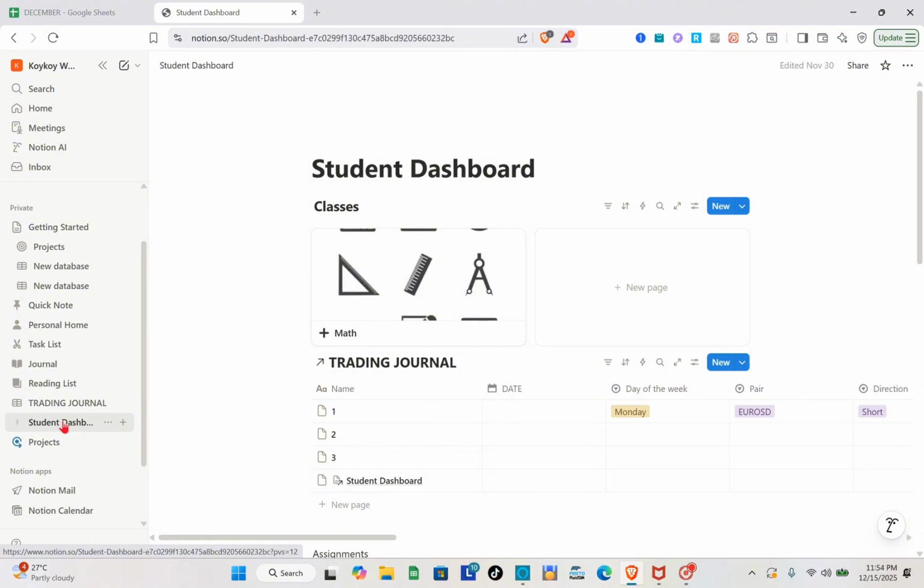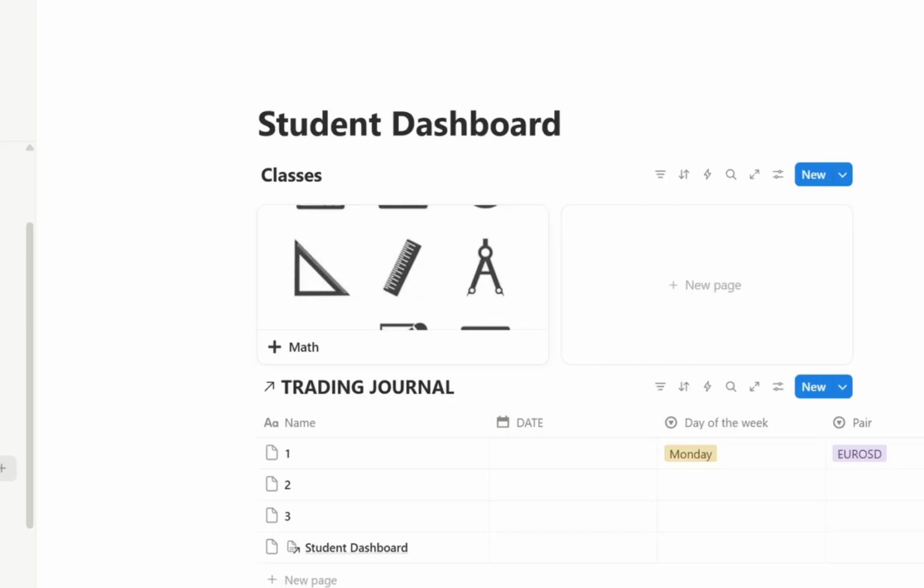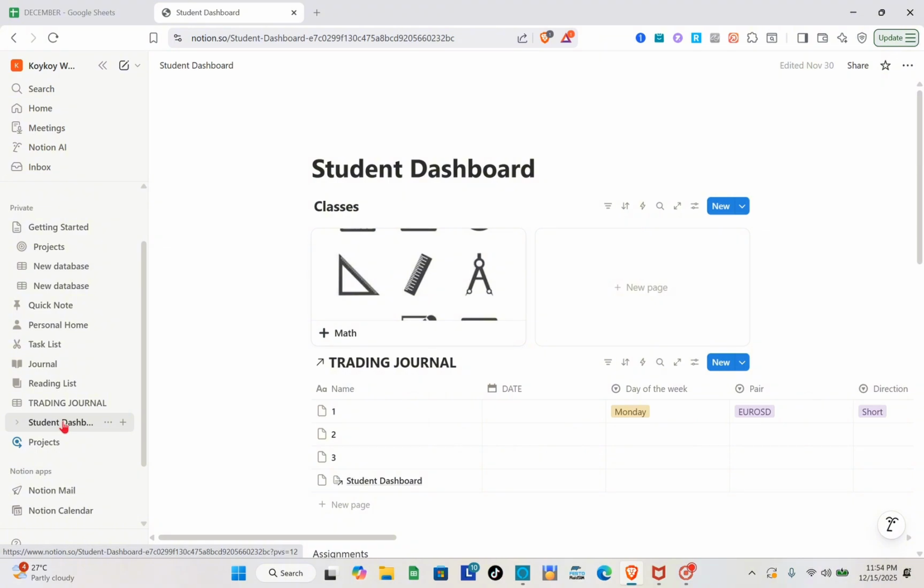First, we have to download the Notion Calendar app on desktop or mobile. Then once it's installed, just log in using the same email you use for Notion. And then make sure to allow all permissions so the calendar can sync properly with your workspace.